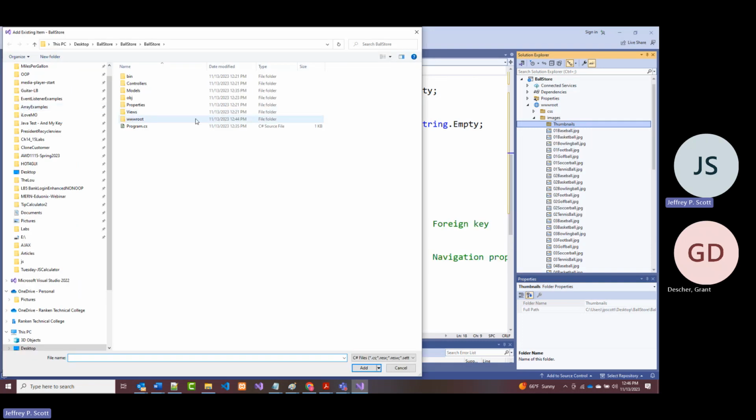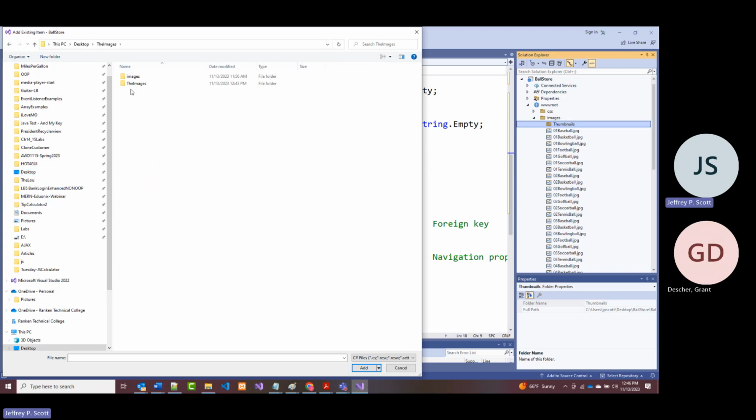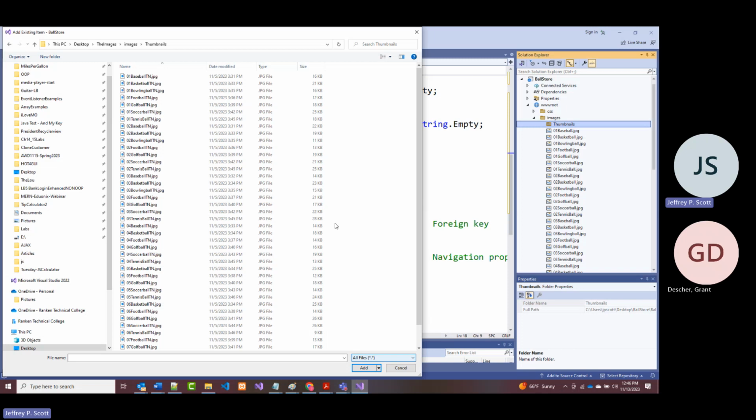I'm going to go back to where I was just a minute ago. So on my desktop, under the images, under thumbnails. All right, it doesn't show anything until I go and say all files. And there they are. All of them should have a TN on there for thumbnail. All right, so again, I'm going to highlight everything. Control A, Control C to copy.